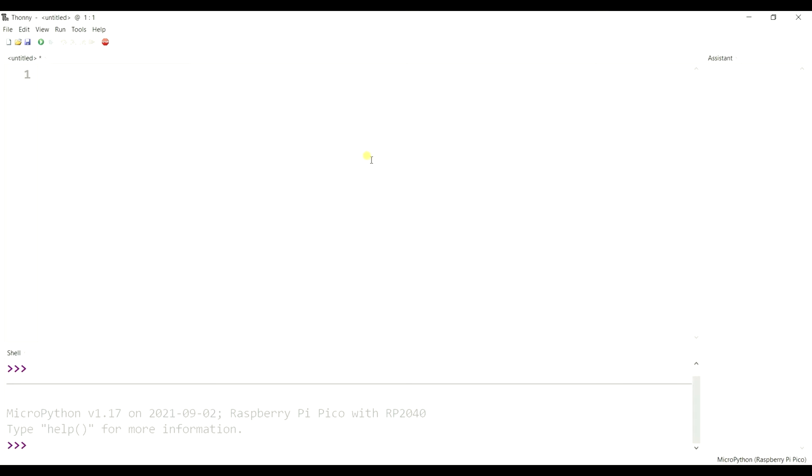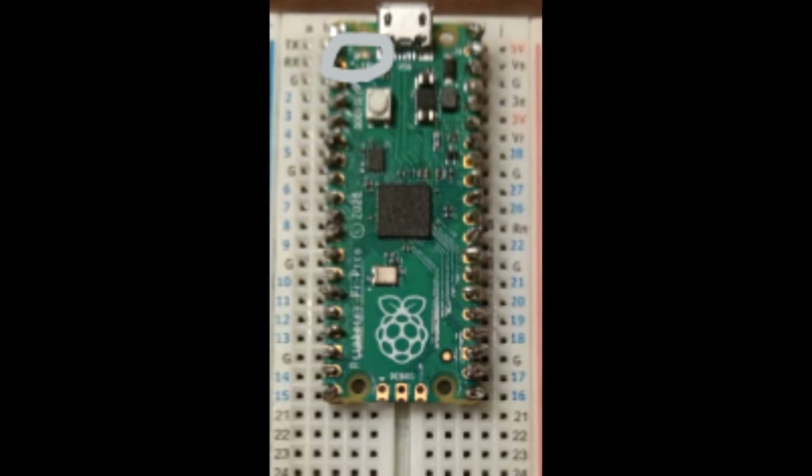We are going to begin our code by importing the needed library by typing from machine import Pin. Ensure Pin has a capital P, the rest should be lowercase. We will begin by just using the onboard LED on the Pico. You can find this near the USB port, as can be seen in this image on screen.